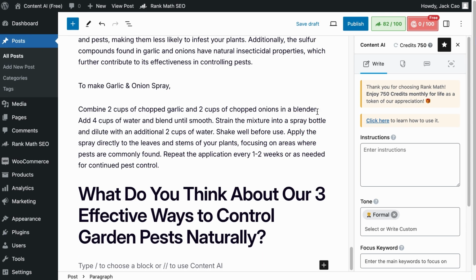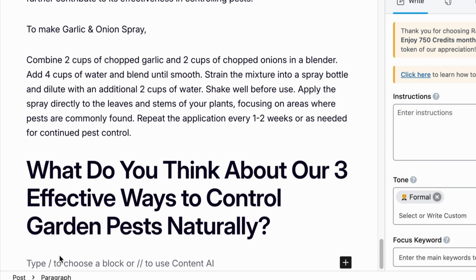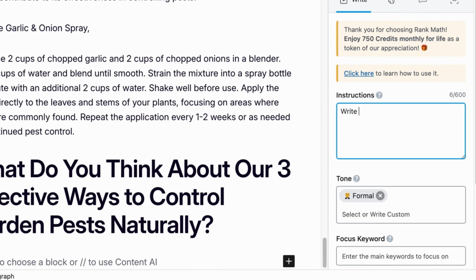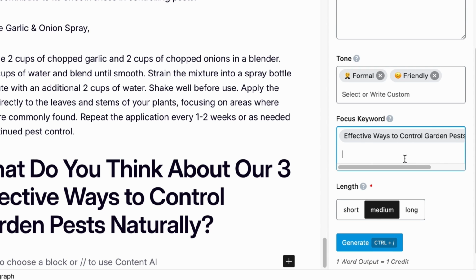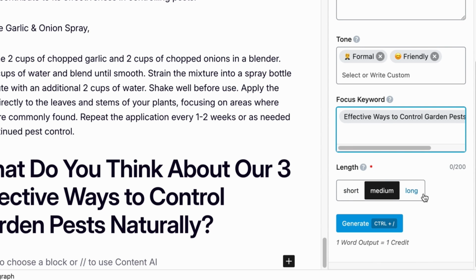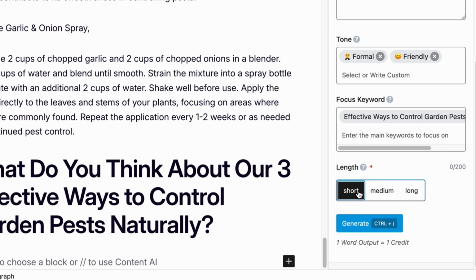This is cool because it reads the prior 800 words from where your active cursor position is, and it will write based on what it reads and the instructions you have given. For example, here's my cursor and I want it to write a conclusion with your selected tones, add keywords if necessary, and choose the length for the AI generation. The short option will write 1 to 2 sentences, the medium option will write 3 to 4 sentences, and the long option will write at least 5 sentences. If I were you, I would save credits by selecting the medium option.